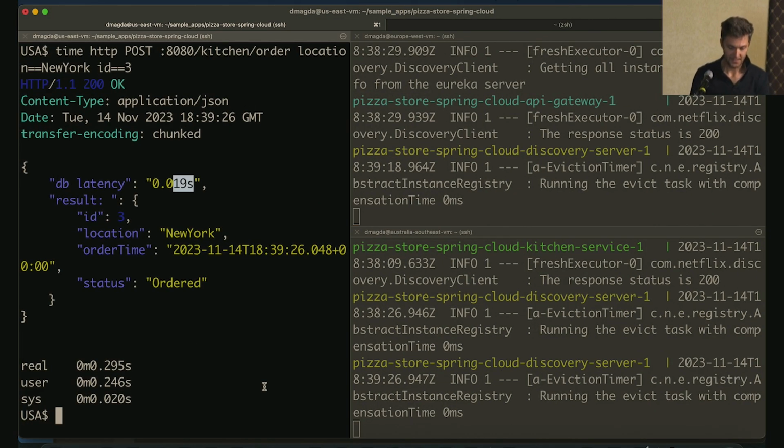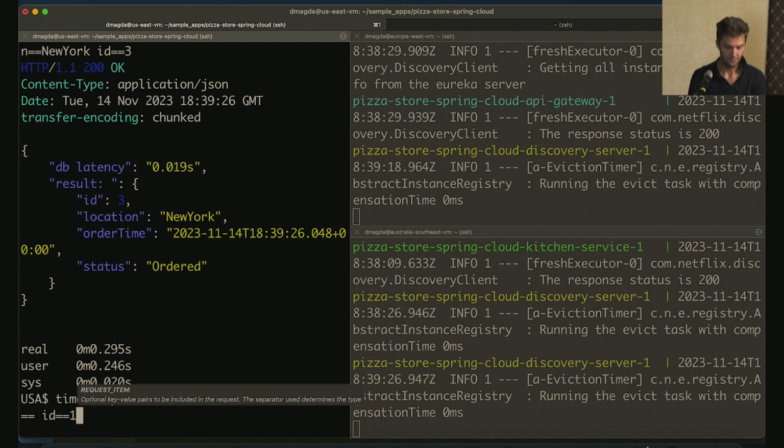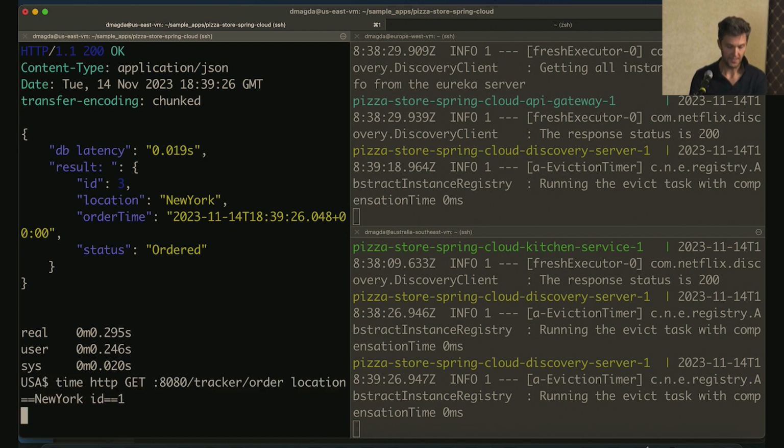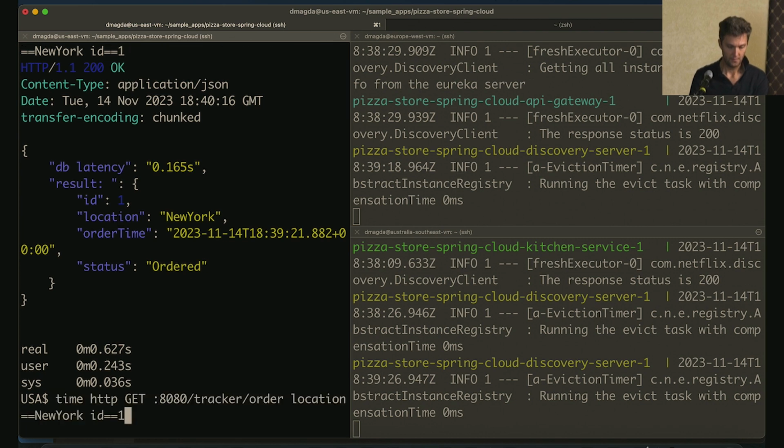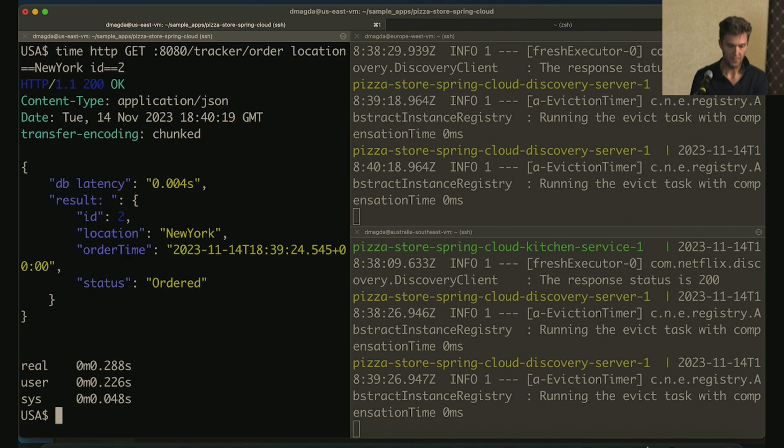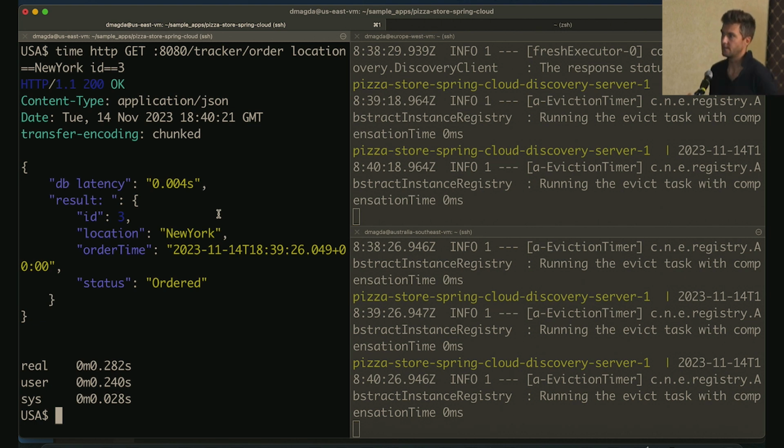However, let's take a look at the read latency. Let's say that I want to check the order status for the first pizza. I'm warming up my connection pools to the database, and the latency is 4 milliseconds, because this application instance is connected to the closest database node in the United States East 1, close to New York, and the latency is just 4 milliseconds, which is good for me.